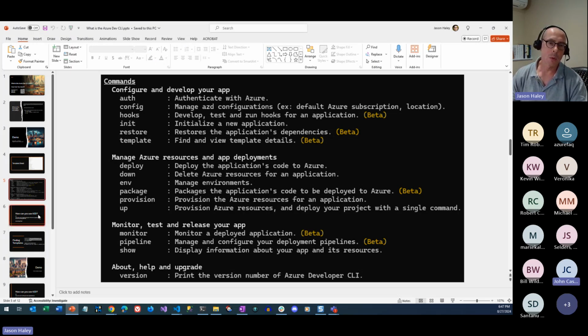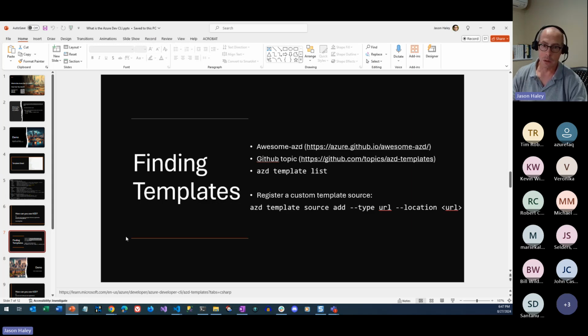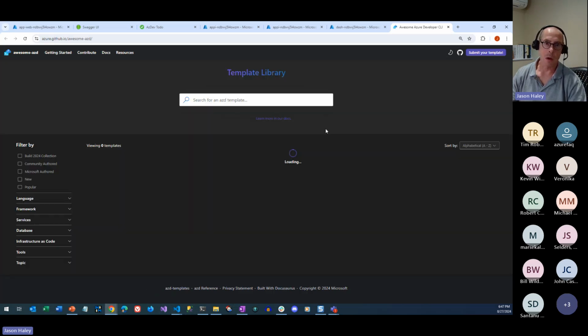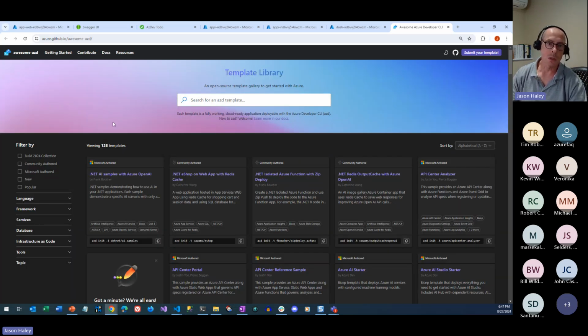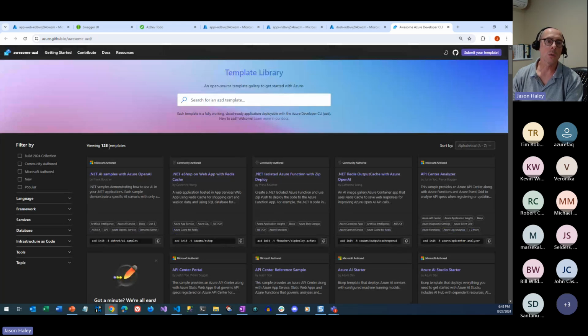So now, what would you really use this for? This is the number one reason that I use it, and it's to get someone else's code up and running quickly. For instance, let's look at some templates. The place where all the templates are centralized, and you can do some searching and filtering, is called Awesome AZD. If you just Google Awesome AZD, or I've got the link at the end of the slide deck, it shows you all of them, and again, there are 126 right now.